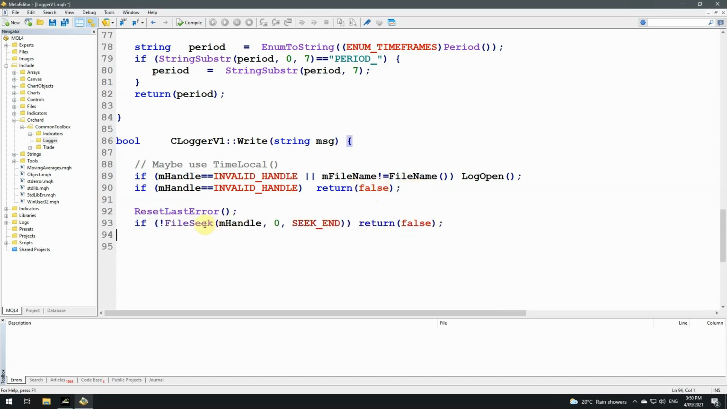The first thing I want to do from here is find the end of the file. So when you first open a file, the pointer is at the beginning of the file, or if we're opening it in a shared mode and something else has been writing to the end of it, we may not be at the end of the file. So the file seek function moves the pointer inside the file. And the arguments to that are the handle, an offset from a position, and that position we're setting is SEEK_END. So we're moving to 0 bytes away from the end of the file. And if that fails, then I'll just return false because I can't write to it if I can't seek the end of the file.